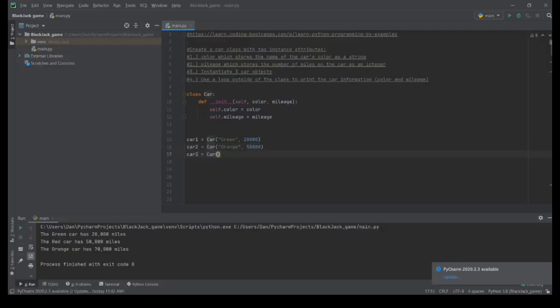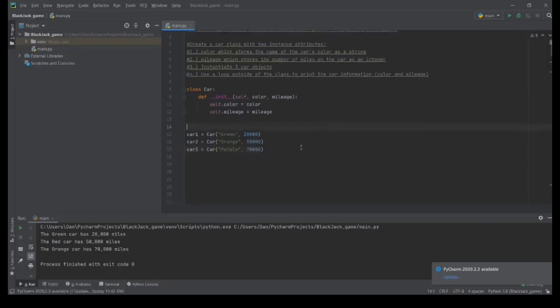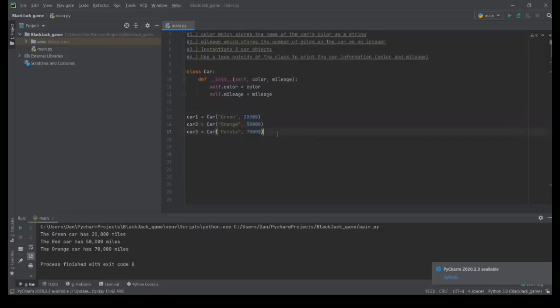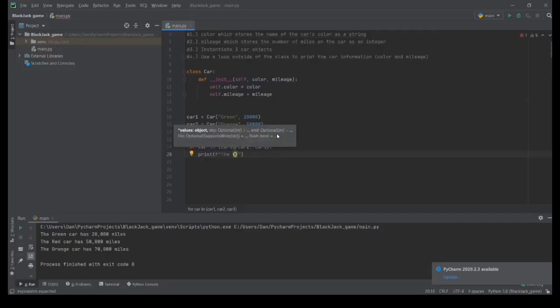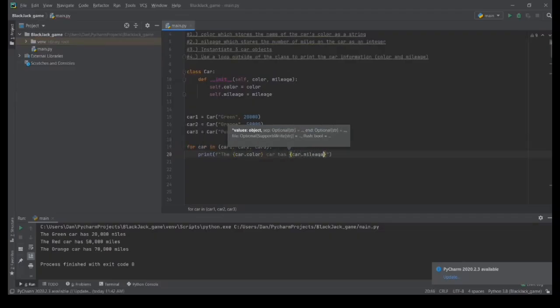Car3 equals car purple and has 70,000 miles. Okay. And now I want a loop that's going to print out all the information about the cars. So I'm going to do for car in car1, car2, car3, print f, car.color car has car.mileage miles.